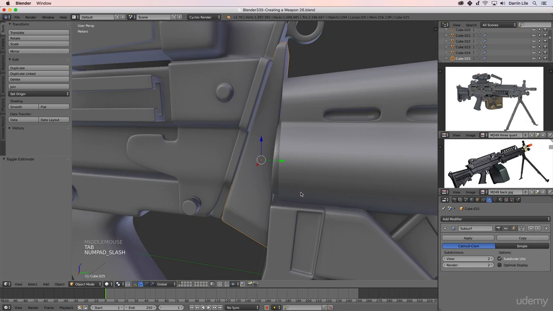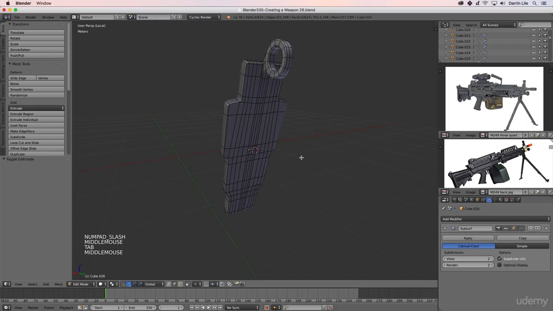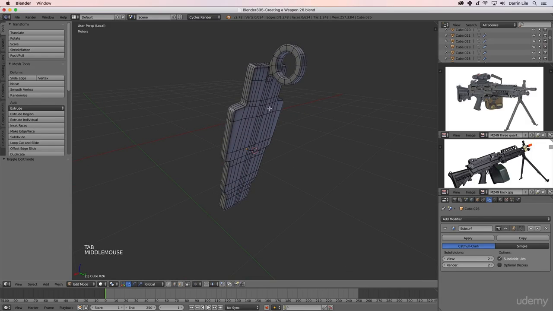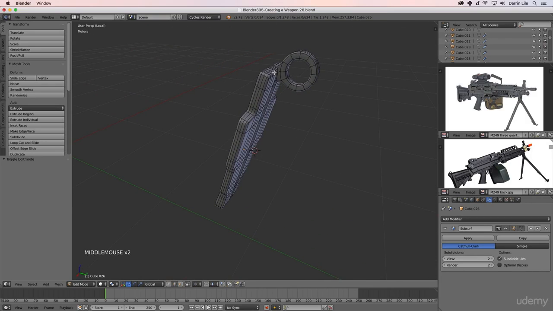So let me hit that division key again, and let's isolate this one here. This one, same thing, just a cube. And then I inserted some edges to create faces so I could connect up a cylinder here. I just created a cylinder with no caps, used the solidify modifier, added a subsurf modifier, and then connected it to this cube here.